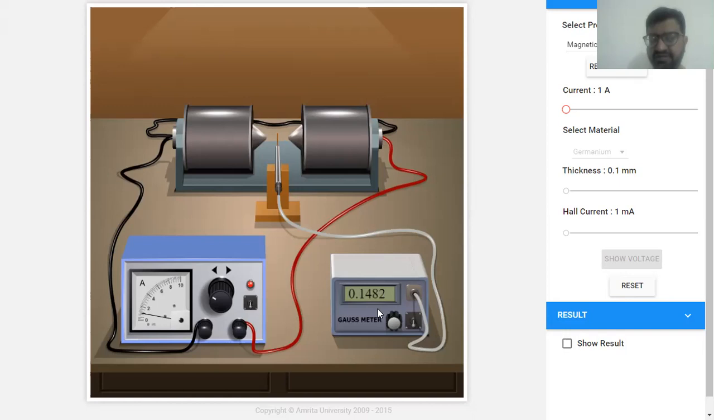And when it is connected with the Gauss meter or Tesla meter, it provides us the magnetic field in space in between these pole pieces. When you increase the current through the current source, you will see an increase in the value of this Gauss meter. From this one, the thickness and Hall current are fixed because Hall current is not yet applied and there is no material inserted between these two pieces. These cannot be changed here.